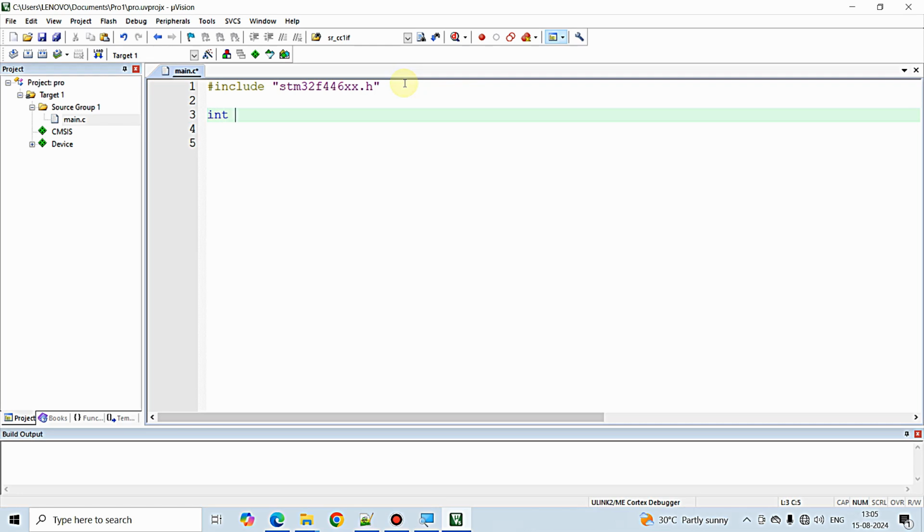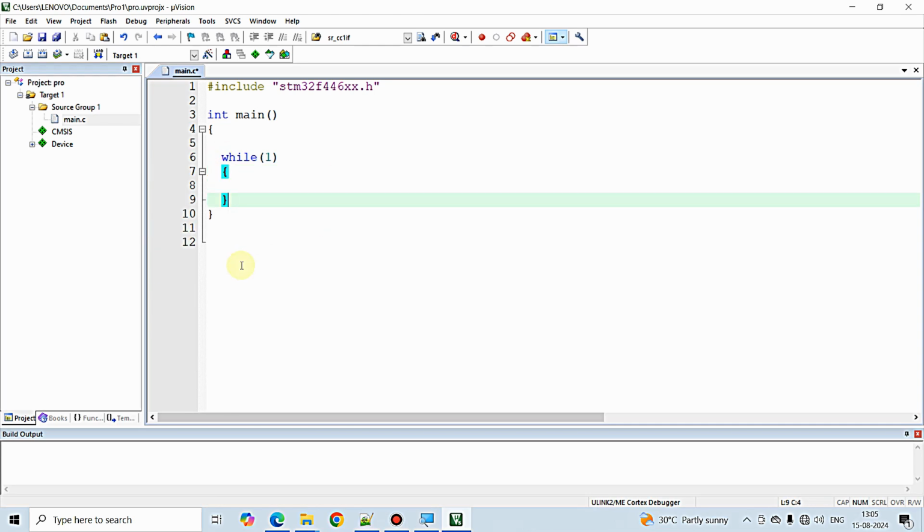Following that I am going to write my main function, int main, and inside the main function I am writing while(1), that is the infinite loop of the embedded program. All the embedded programs that we are developing here in the Keil Microvision IDE will have two different parts. One is the main function, and another one is the infinite loop of the program, which will contain the set of instructions that need to be executed again and again until the microcontroller is stopped.